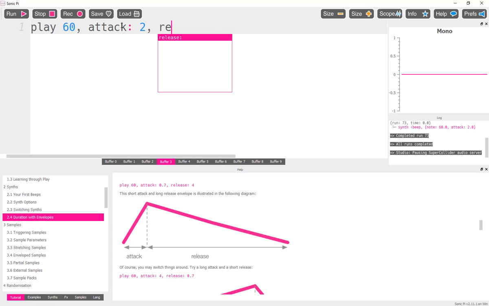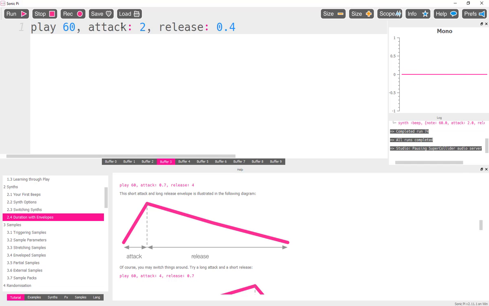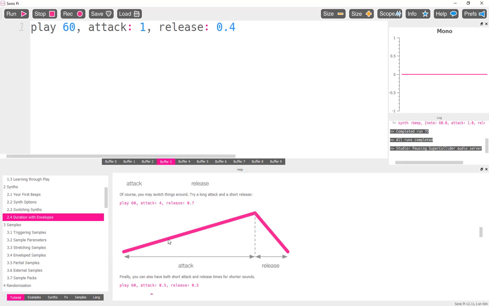And we can also add on the release. So we could say, okay, take 2 beats to get loud and 4 beats to get soft. Or maybe we want to make it so that it gets louder, I don't know, 1 beat, and then it gets soft quicker. So it'll slowly move up to the highest point, and then it's going to quickly do the release, which would kind of look like this, slowly moving up and quickly going back down.